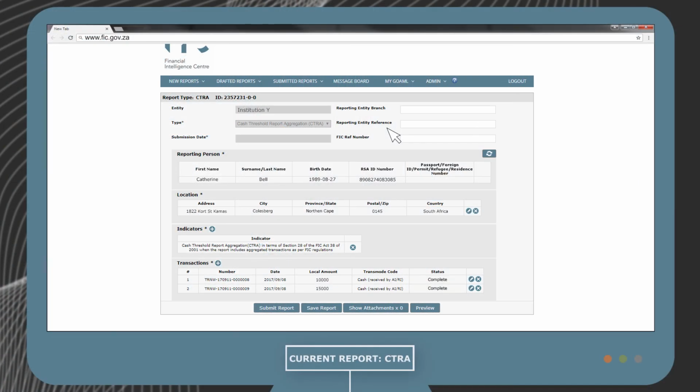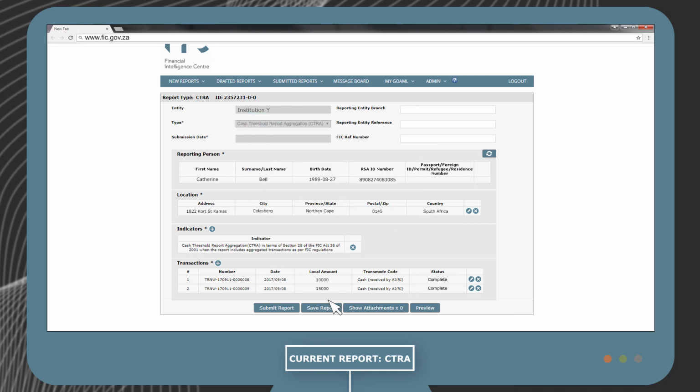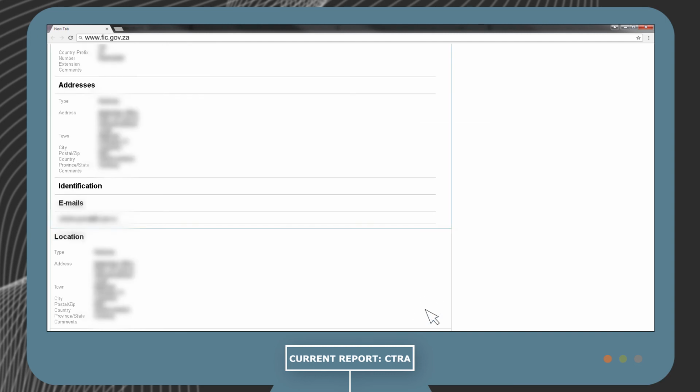To do so, you first need to save the report. Then click on Show Attachments, where you can upload the documents to the platform. Once you are done, save your report and remember to review it by selecting the Preview button before you submit it.